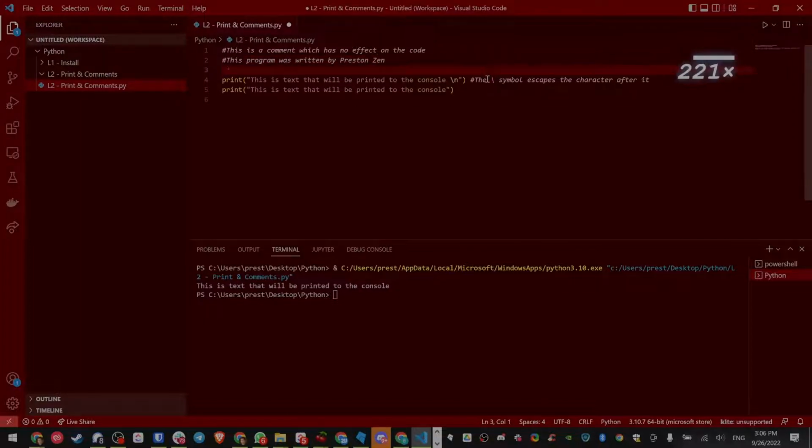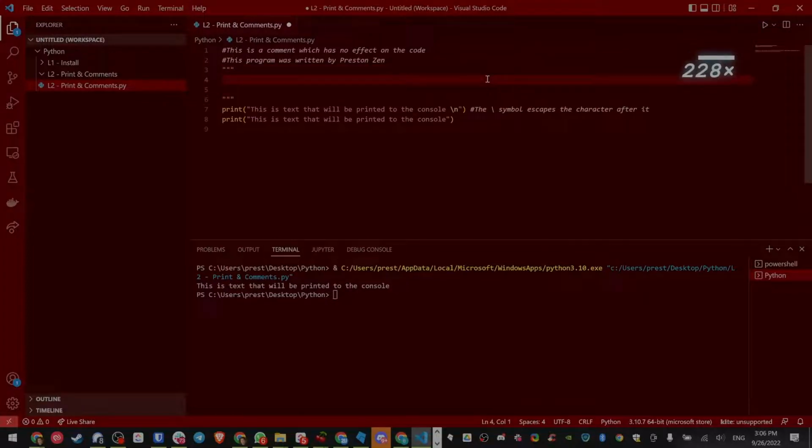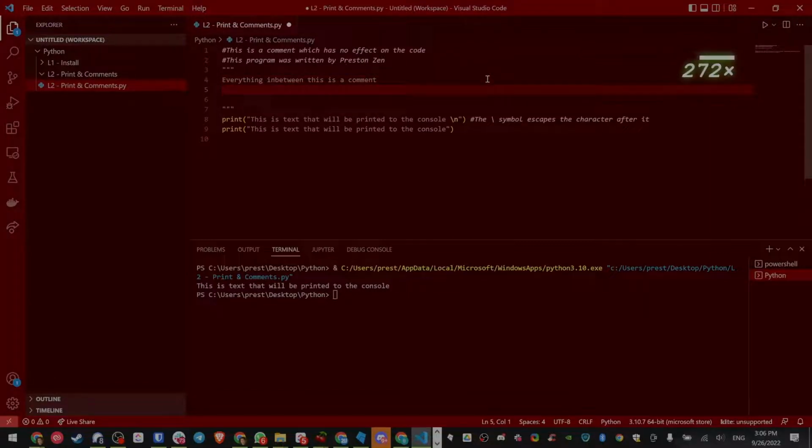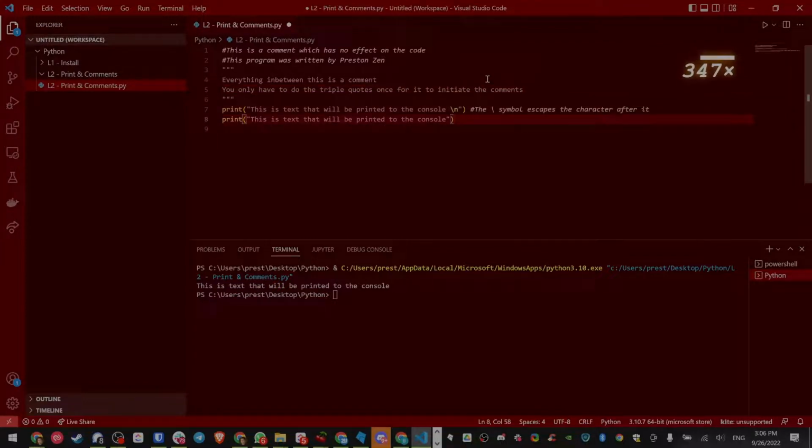Another way to do a comment is if you have a multi-line comment, you can do three quotes. So you can do everything in between. This is a comment. It's trying to autofill. You only have to do the triple quotes once for it to initiate the comments. And that's how you do multi-line comments right there.